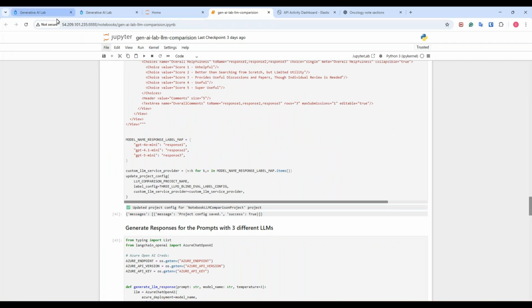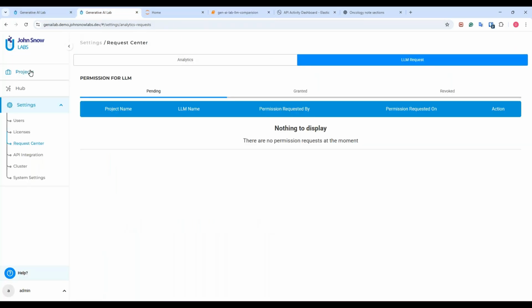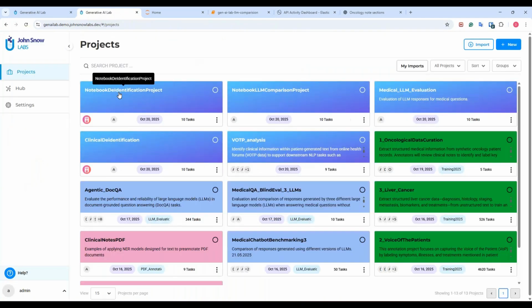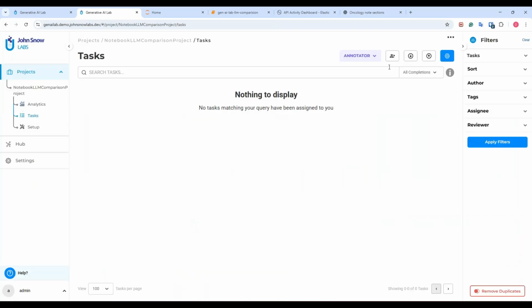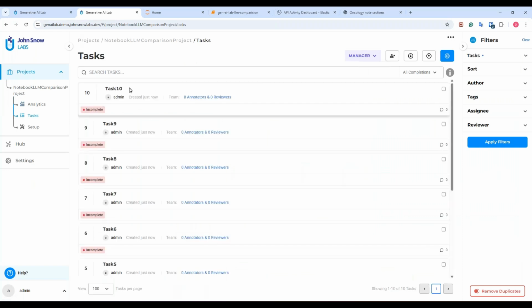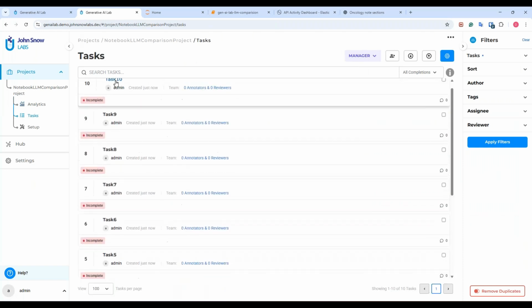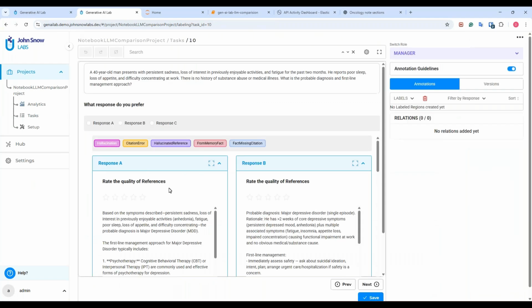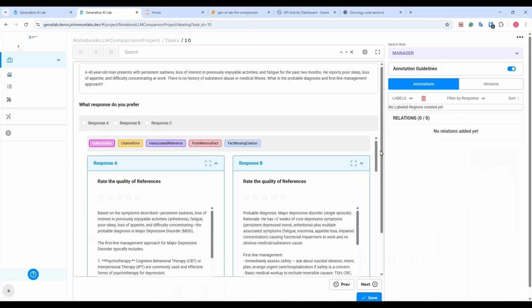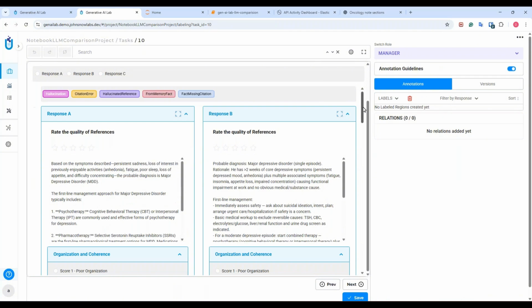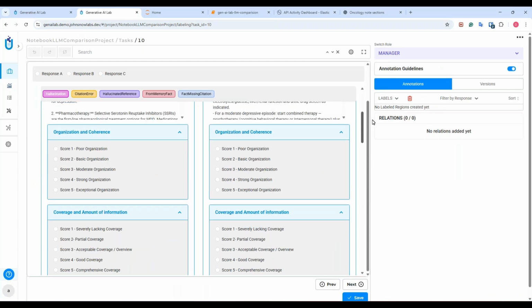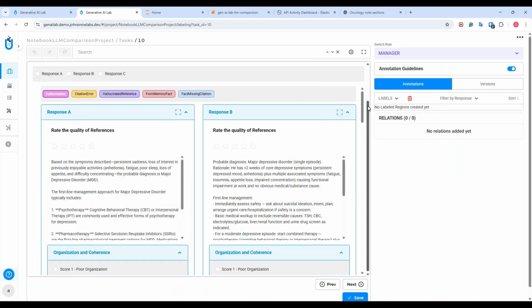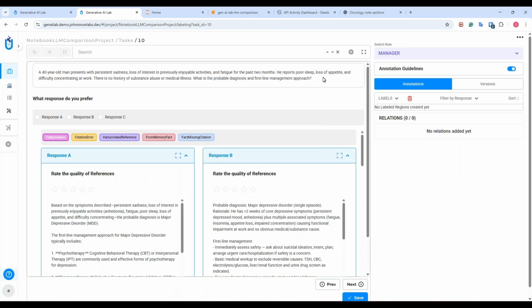So this notebook, for instance, should have generated 2 new projects. Yeah, you see here one comparison project with a couple of tasks. Oh, but now I'm annotator. If I switch to manager, I see the tasks which were created, and they were already populated outside of the tool. Via this Python notebook, I just imported 3 different responses from the 3 different LLM models for the same prompt.